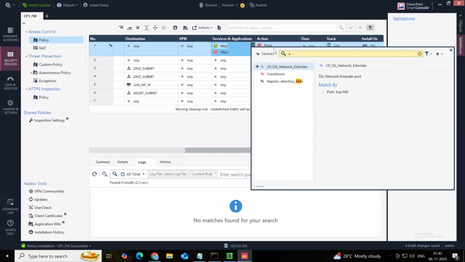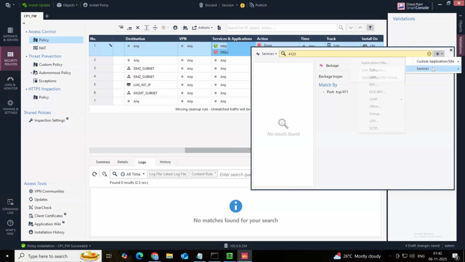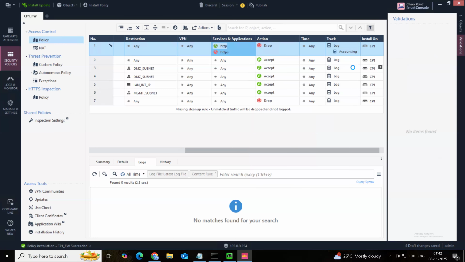Take it like 4123. Nothing is there. Some service is running at this port number, and you have to allow it. So what you can do, you can come to service here. You see this new wizard option, right? Come here and say services, and that service you should know is TCP or UDP based. If it is TCP based, click on TCP.